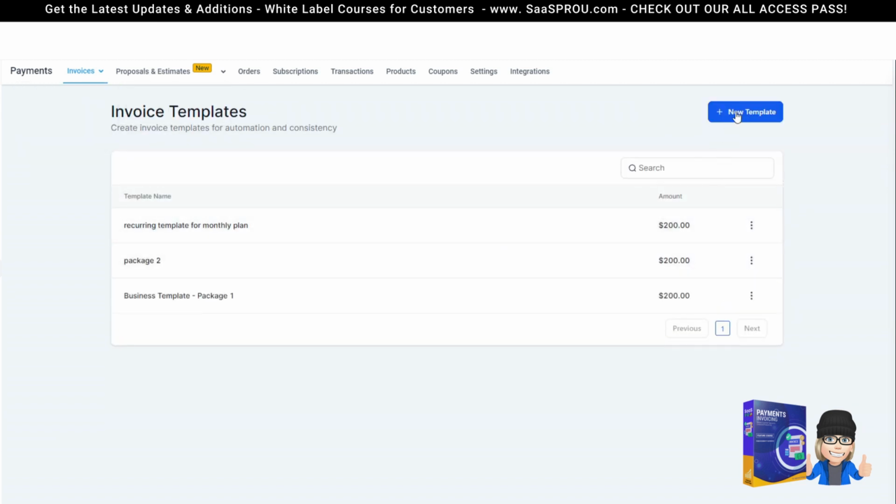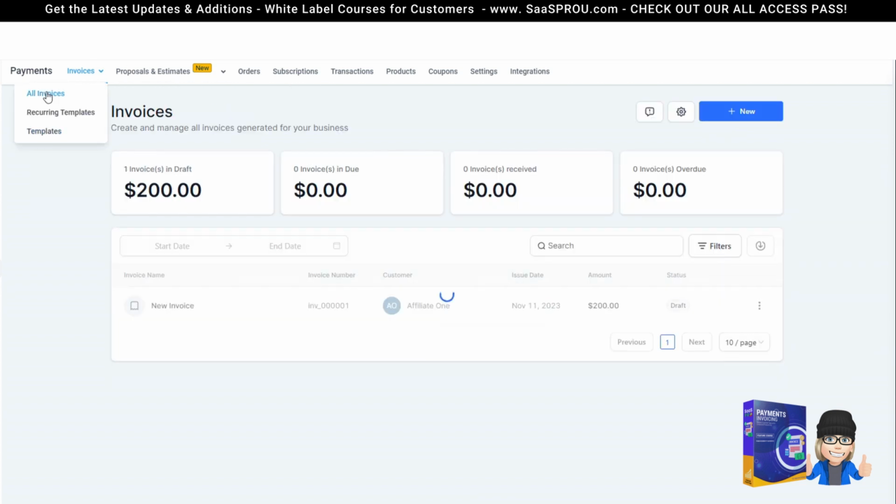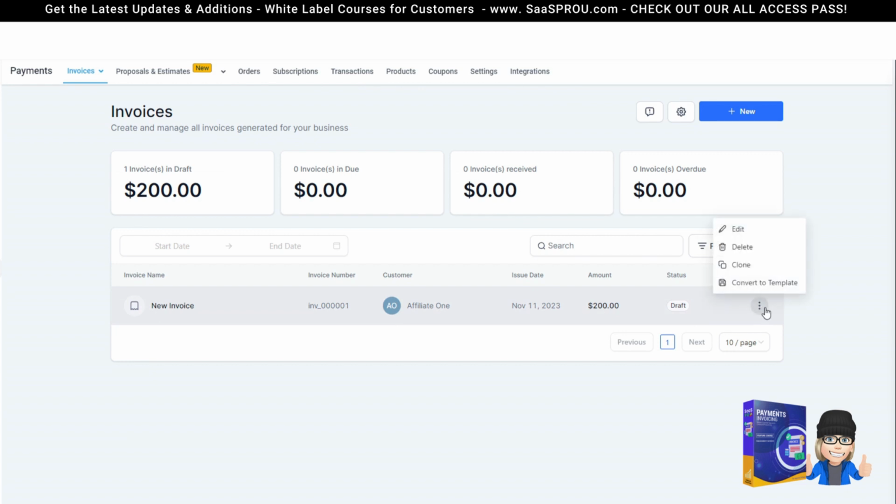That would then become an order. If I go to invoices and you see all invoices, this would show you that a new invoice has been created. If the status was pending or paid, it would all of a sudden start to show up in our orders, our subscriptions, and our transactions. Once the invoice has been paid, there we go.